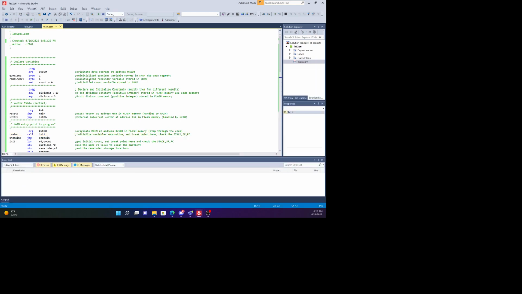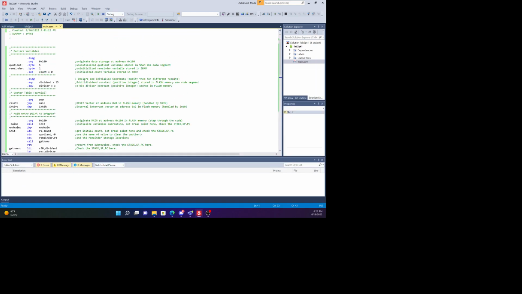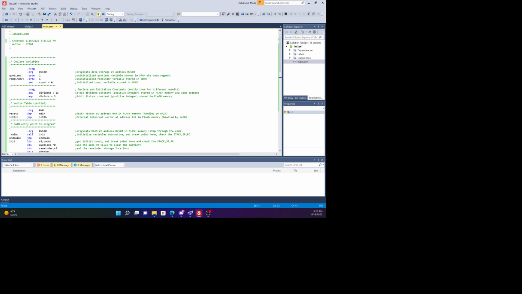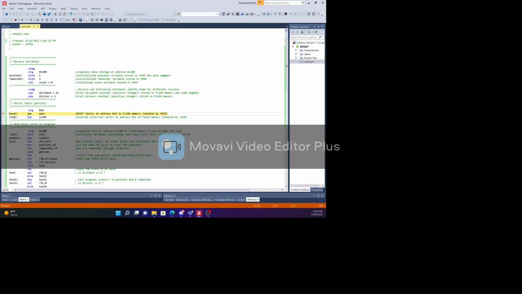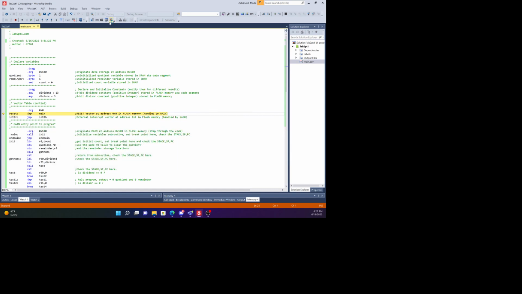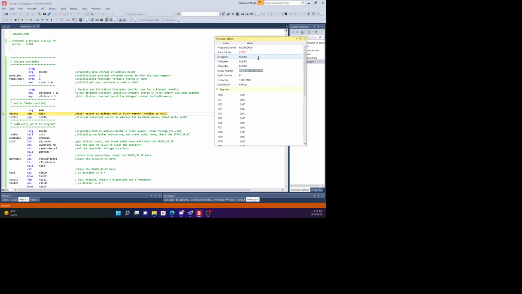So here we have our original code. Let's go ahead and start debugging and break. So the code begins the data segment at 0x100, and it allocates 1 byte of memory to the quotient and remainder variables. Let's open our processor status here.